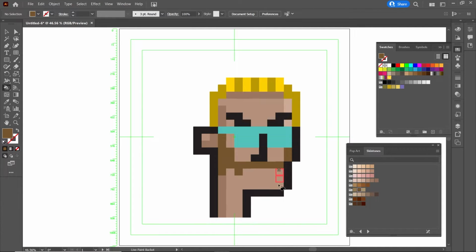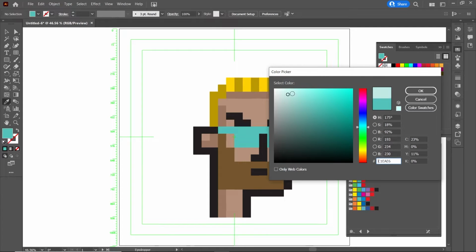He has a little beard. And let's go back. Let's create this for the mouth. And what we can do is, let's hit I for the eyedropper tool. We can select this color for the sunglasses, and we can make it lighter.